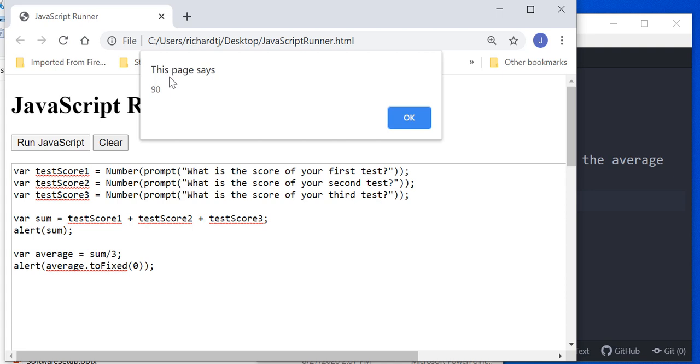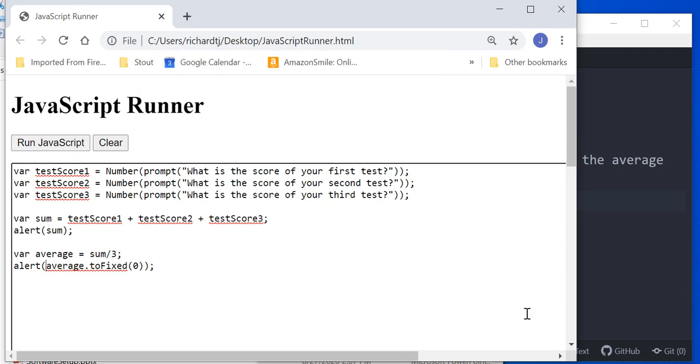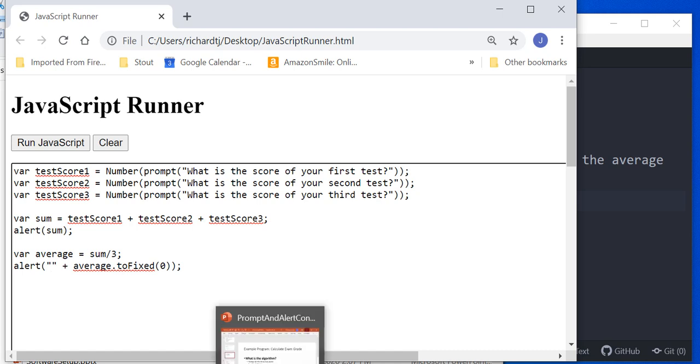We haven't told the user what they're getting back. So we need to add a label to our average. We can add that label right in our alert by concatenating a string. So we need double quotations for our string, and we want to concatenate the average to that string, so we need a plus sign to concatenate that string. Well, what do we want to put in the string? Well, just to tell the user what we're doing.